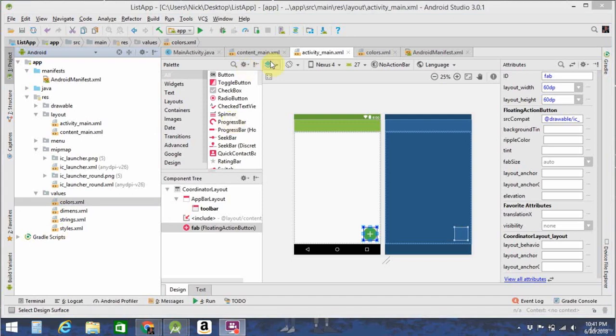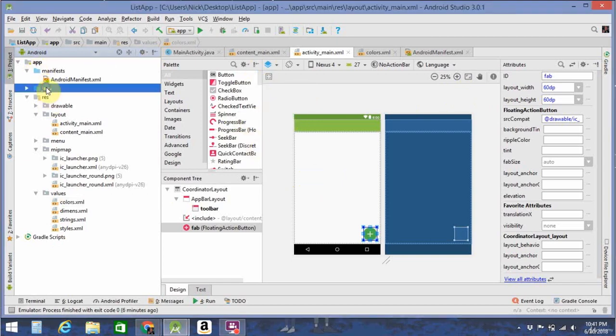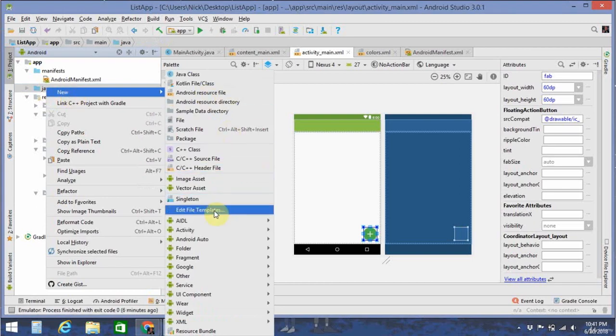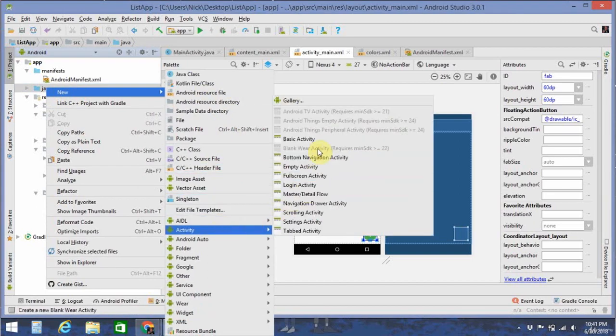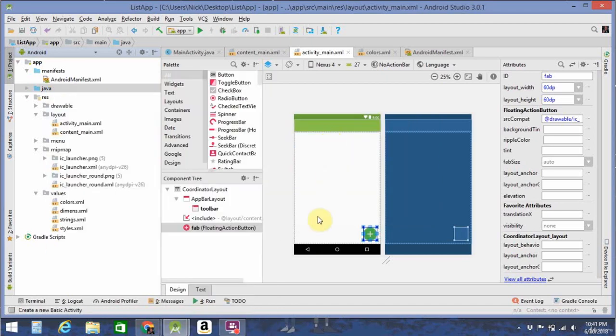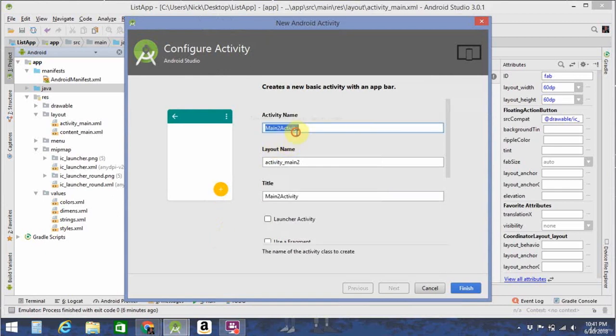So now that that's done, we're going to go ahead and make the other activity. To do that, go to Java, New, Activity, and we only need one. We need another floating action button on this. So we're going to go to Basic Activity again. Let's call this one Edit Note. Let's make the title of it Edit Your Note.